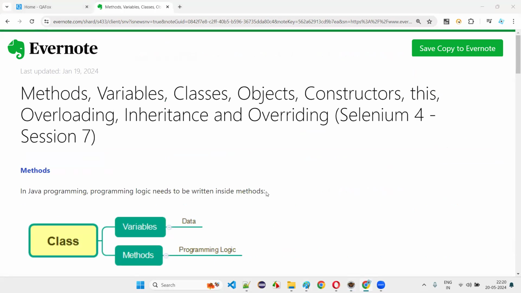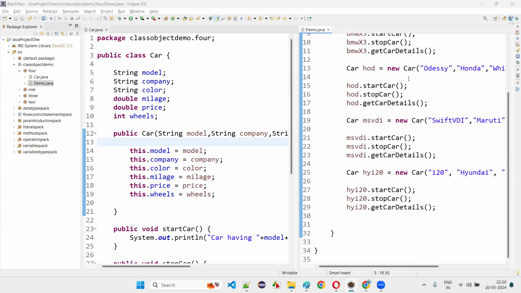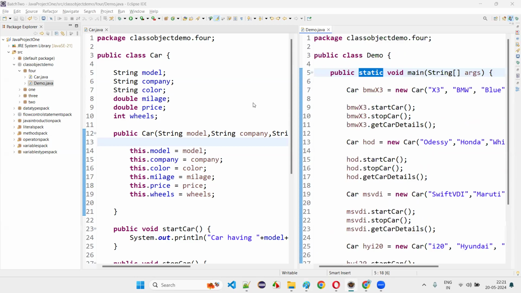I'll explain static again, but on the floor, I would like to explain static. Here I would like to explain a keyword known as the static keyword. You see here, can you see a static keyword before the main method? Yes, we can see the static keyword.